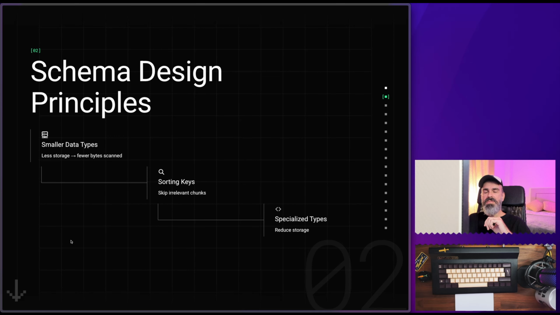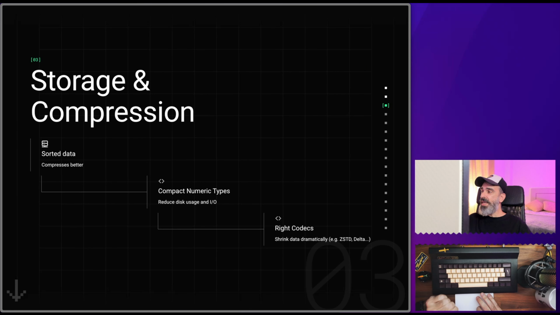And there are some interesting specialized types, for instance, LowCardinality, that can reduce repeat string storage and speed up some operations. Storage and compression, again, sorted data compress much better. There are compact numeric types, for instance, unsigned integers that reduce disk usage and I/O. And it's very important to choose the right codecs in ClickHouse. For instance, delta encoding can dramatically shrink date times. Just remember, the less data on disk means cheaper storage and faster queries.